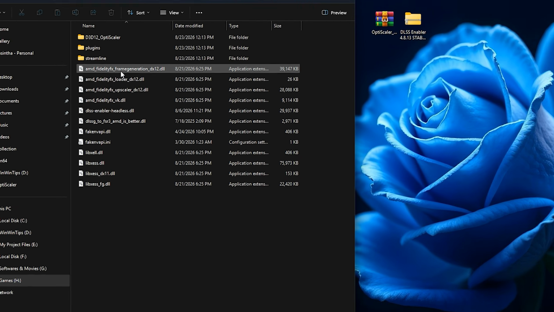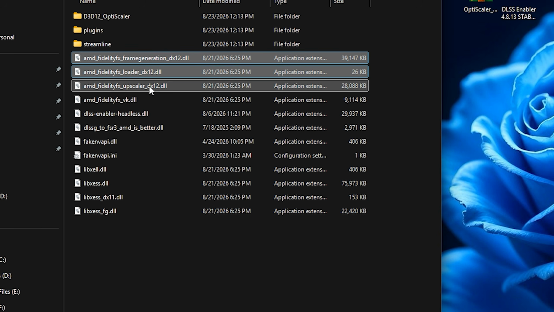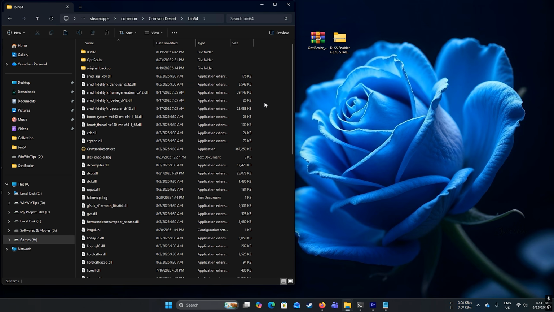Alright, now let's get access to FSR 4 upscaling using the OptiScaler folder. To do this, open up the OptiScaler folder. Select the AMD FidelityFX files shown on screen, copy them, and paste them into your main crimsondesert.exe directory, replacing any existing files.